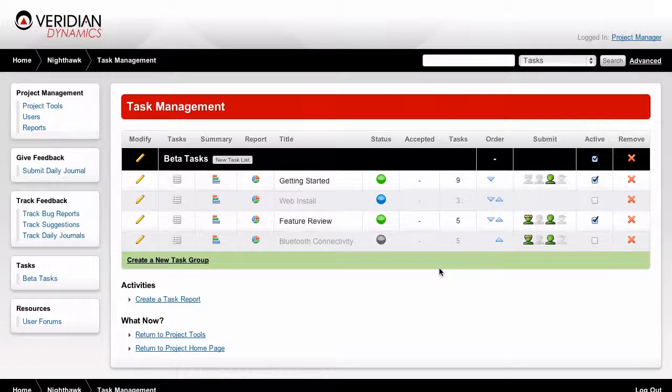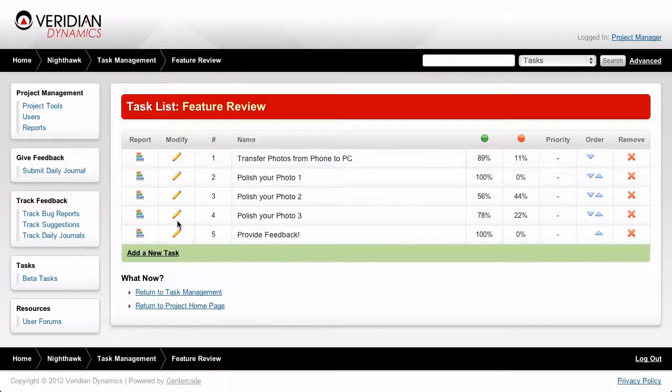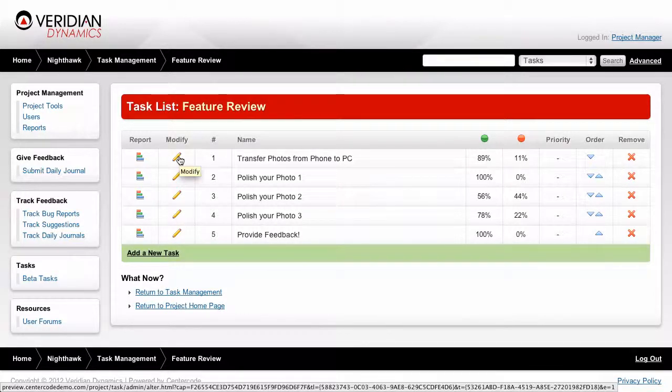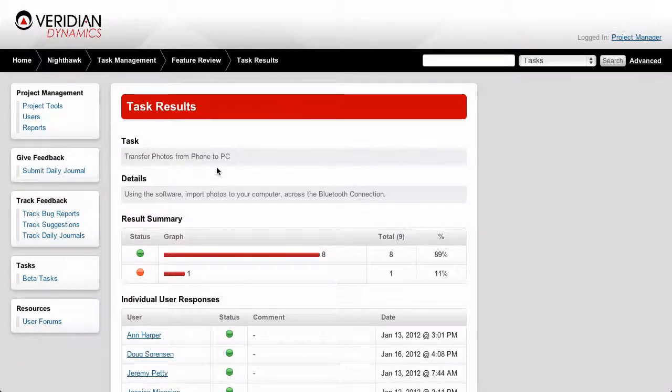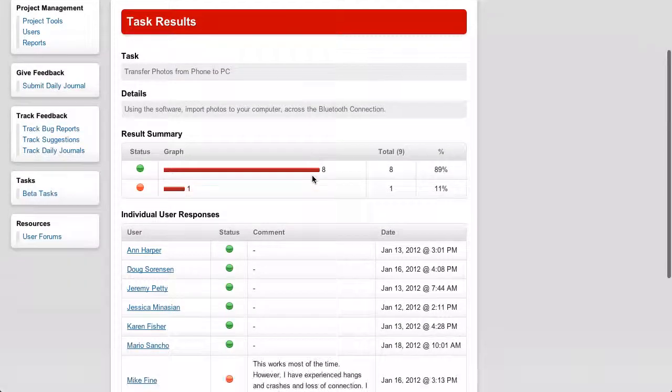So within the group, you have a series of lists, and within the lists, you have a series of tasks. So for example, let's take a look at this particular feature review item using the list icon, and you can see all the tasks corresponding to this list. Now in this case, I wanted my testers to focus specifically on one particular feature of my product, and as such, I've had them run through a process of polishing up their photos 3 times and then providing feedback. Now in each case, I can modify the text, being the title and the instructions given, using the modify icon. I can also utilize the report icon on the left-hand side there to show a quick report of which users were unable to complete and which ones were able to complete these tasks.